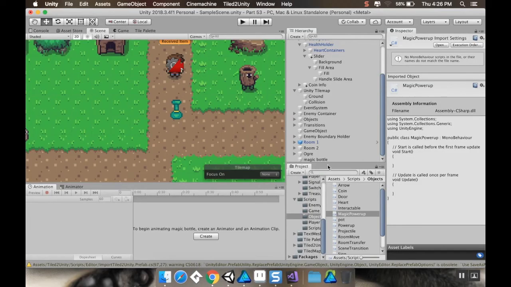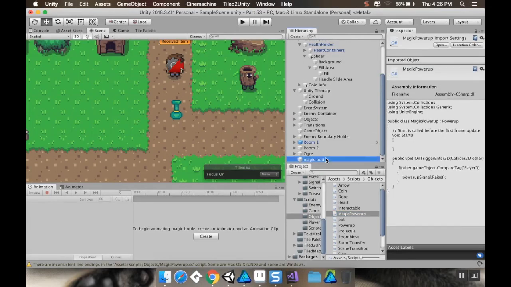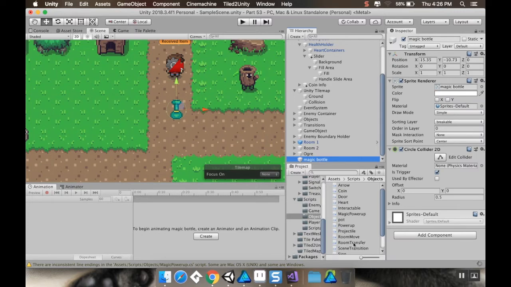Let's go back into Unity. Let's find my magic bottle. Let's give it the magic Powerup script, as soon as Unity's done compiling here. I'm way too impatient for my own good.